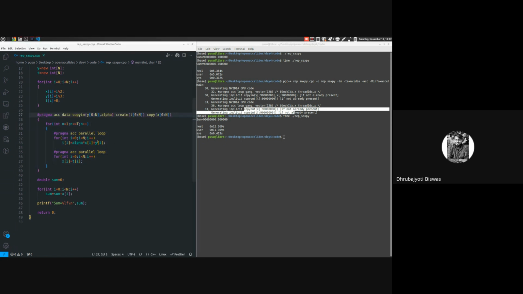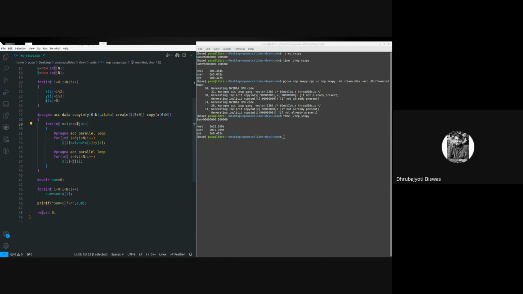What we are saying here is hash pragma acc, this is the standard, and now it says data. Now we are saying one copyin, one create, and one copy. Now I will explain what these three mean. Let us first think about what our target is. We want to find the sum of the elements after t iterations. We have t iterations, and we want to find the sum of the elements of the vector x.